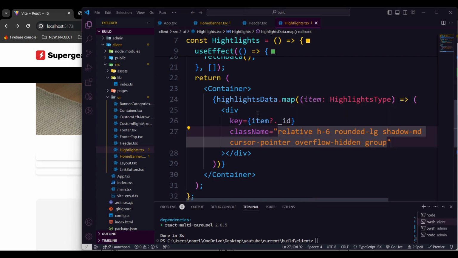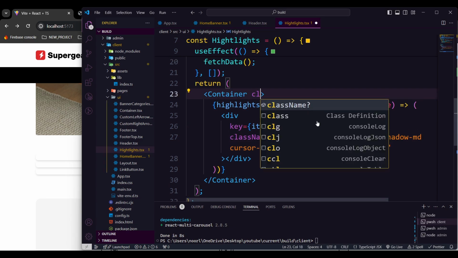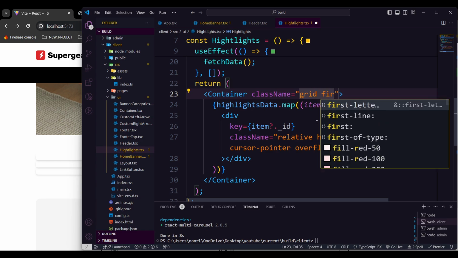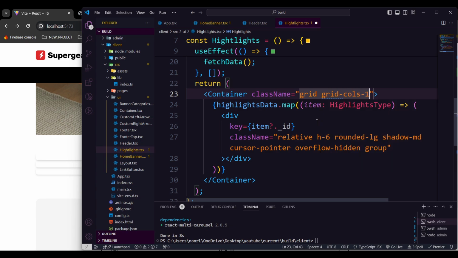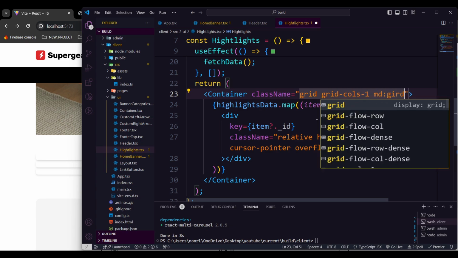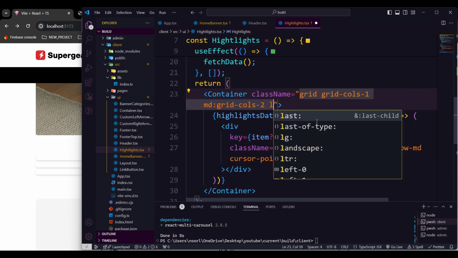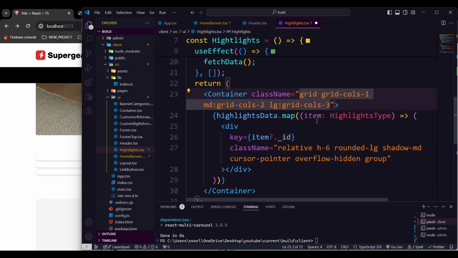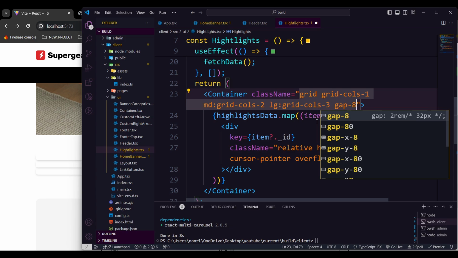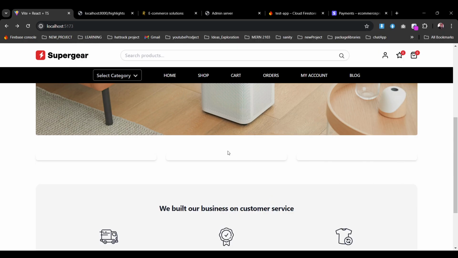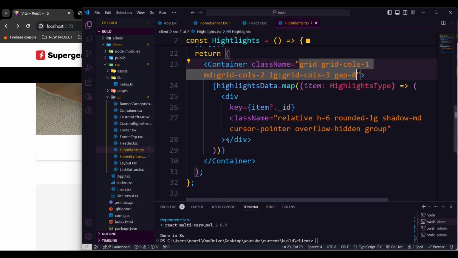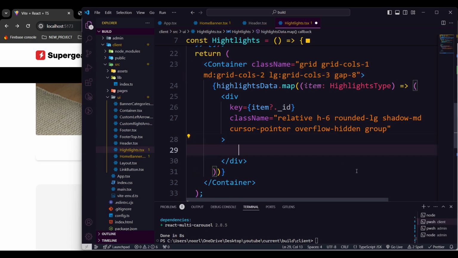Okay, so right now you can see there is nothing available that much. So in the container I'm gonna make it as grid, and I'm gonna make it as grid cols of 1 by default. MD should be grid cols of 2, and whenever it's LG screen, grid cols should be 3. And also I'm gonna give a gap of 8. Okay, looks cool. And now we are going to go through some of the other properties. I'm gonna go and create a div here.